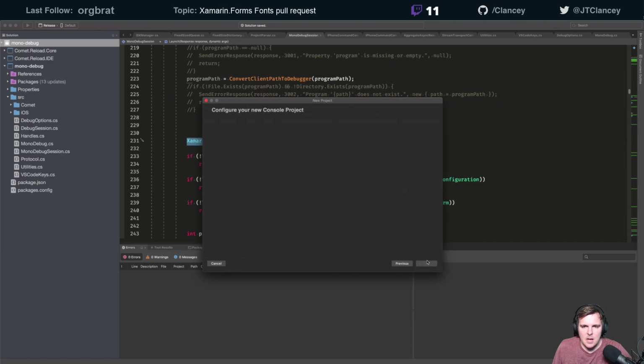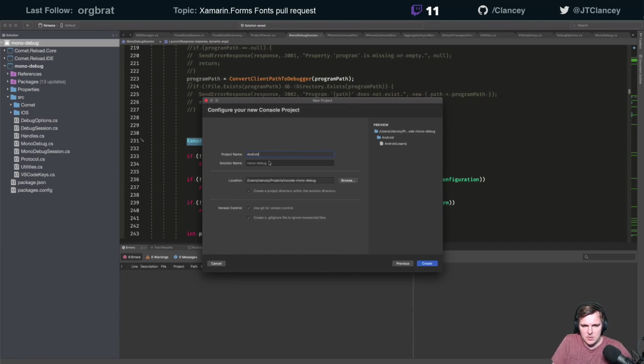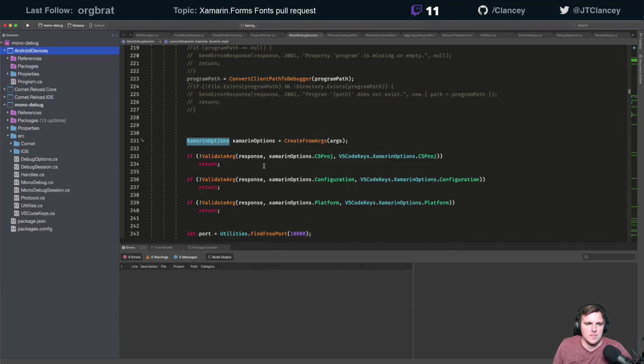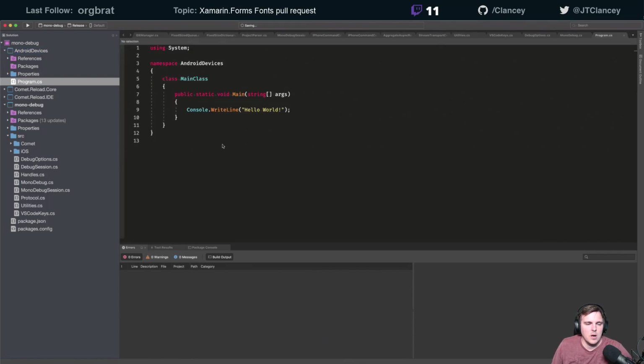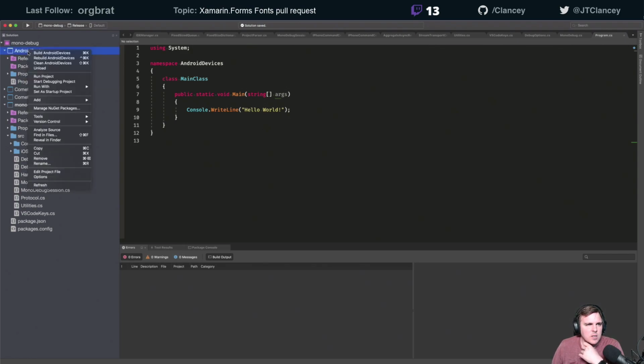.NET Council app. This will be our Android devices. All right. Fun. So what we're going to do is, we only need this to list devices. We can do everything else through this other thing. So we're going to have to add a NuGet package.